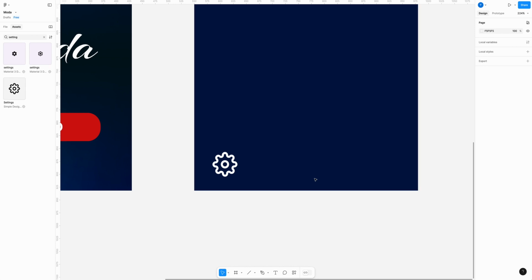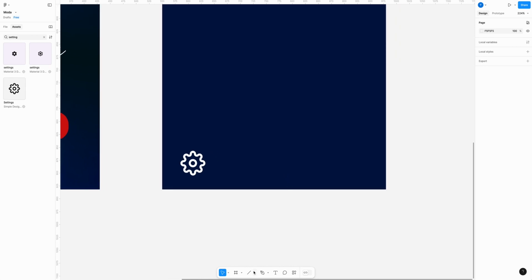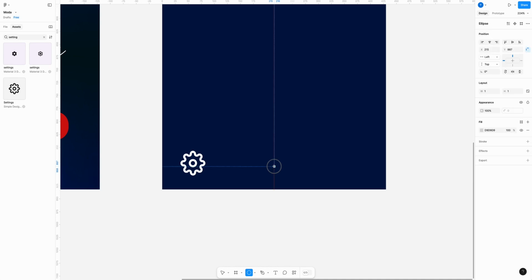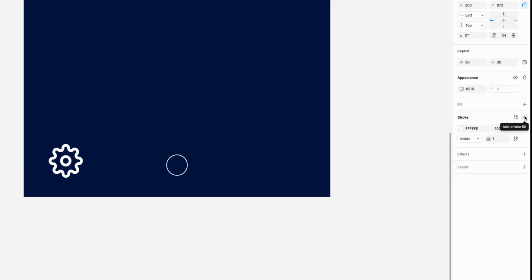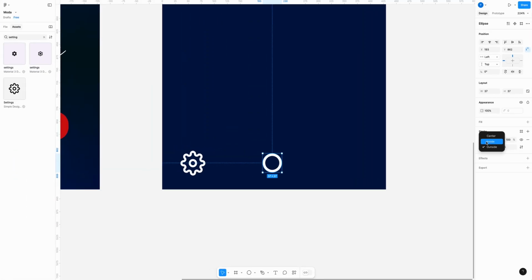Now let's use the Shape tool to draw our own search icon. Grab the ellipse tool and hold Shift to create a perfect circle. If you hold Option or Alt as well, the circle will be drawn from the center. Now let's add a white stroke, remove the fill, and set the stroke thickness to 4 or 5. You can adjust the stroke position inside, center, or outside. I'll keep it inside.